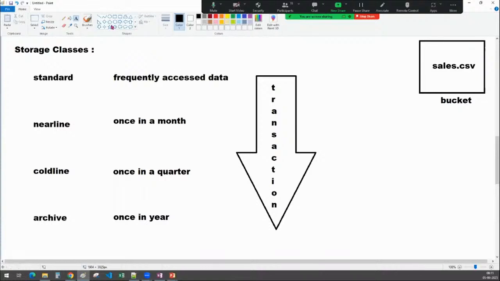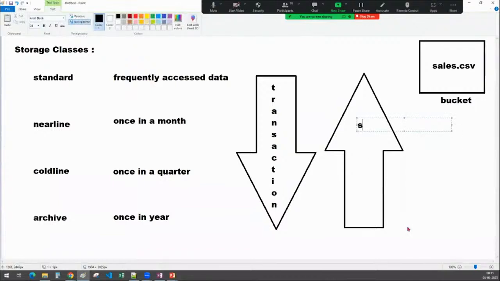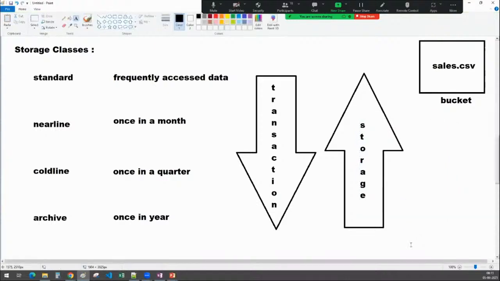Why, sir? Because there is one more cost, that is storage cost. Storage cost will be very high here. The storage cost is high for frequently accessed data. When you frequently access it, the data has to be available all the time, highly available. To make the data highly available all the time, the storage cost increases.